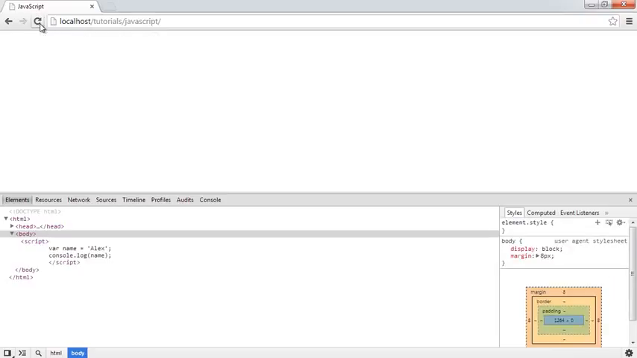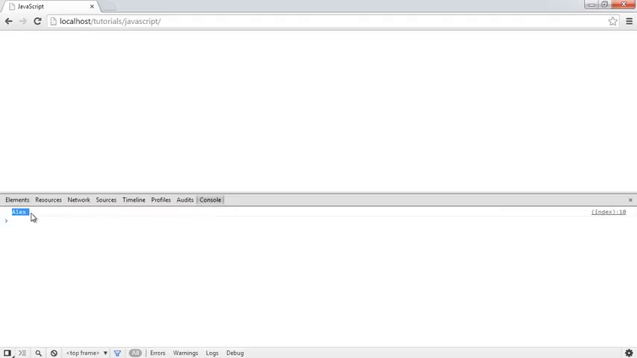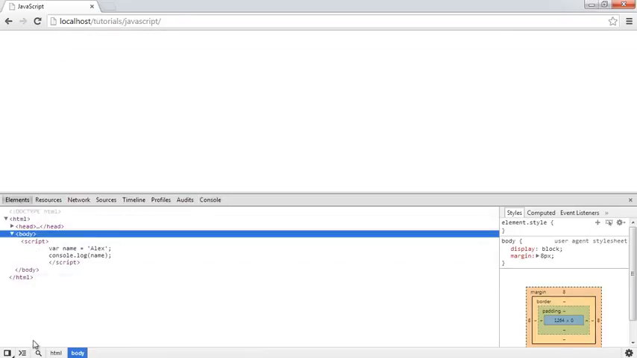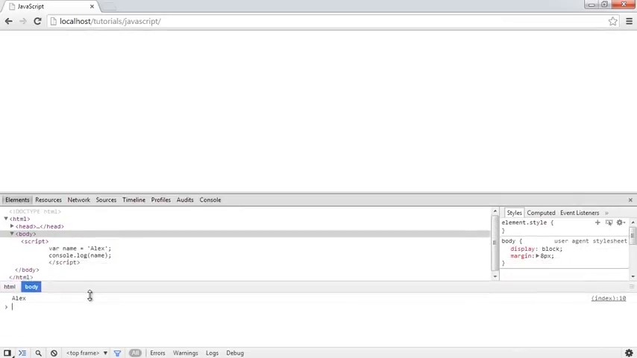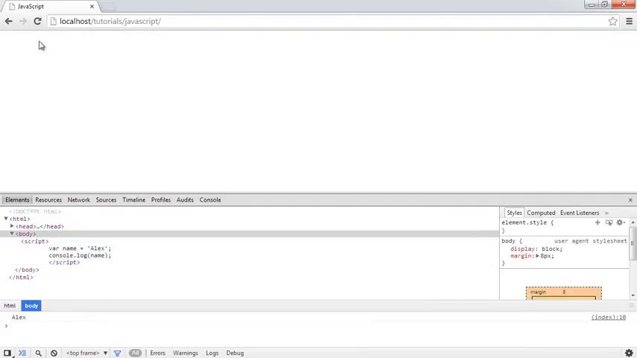Now when I go ahead and refresh the page, you can see that this code's updated, but if I head over to this console tab, you can see that this value has been output. So we know that this value is Alex now because we've output it to the console. What we can also do is choose this little button down here, which shows the console as well as our code. So we can be looking at things and also keeping an eye on the console as well.